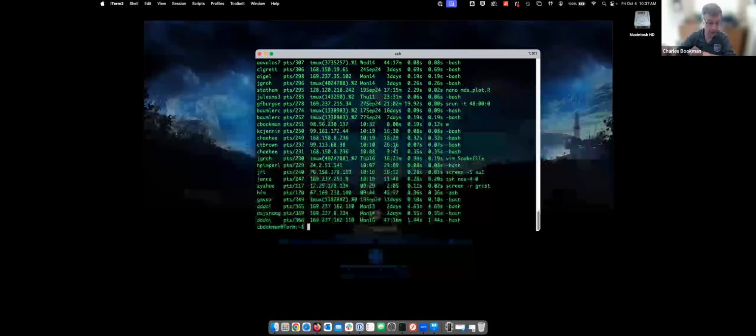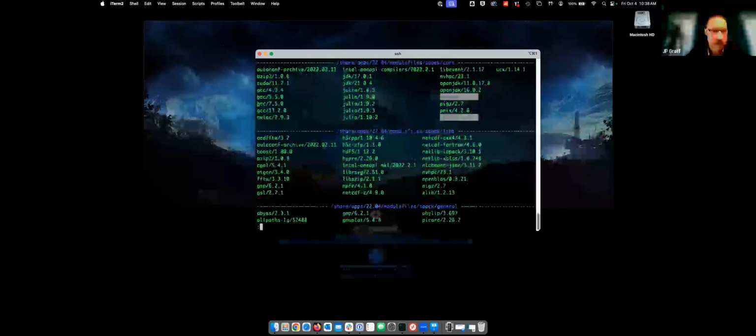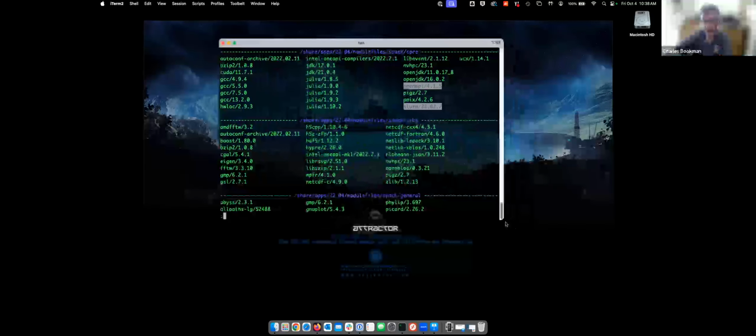So what I'm going to do is type in module avail, and can everybody see my screen appropriately, the commands I'm typing? Yes, we can. Okay, so thank you.